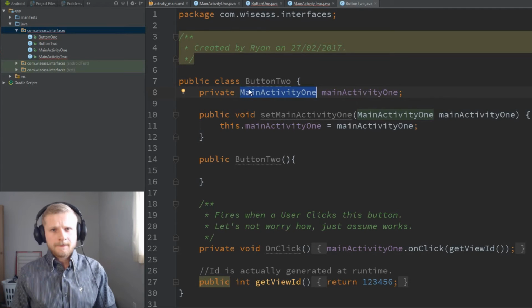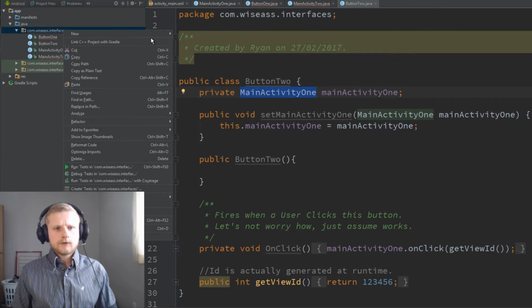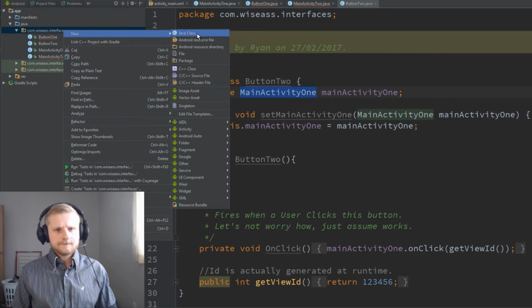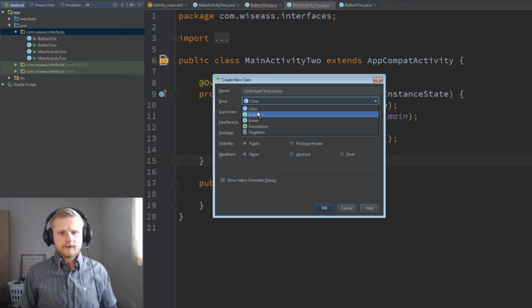If you get stuck, head over to the main package, right-click on it, and go to New Class. So we're going to call this new class OnWidgetClickListener. I'm bad at typing. I moved my keyboard around too much. OnWidgetClickListener. And we're not actually going to make a class. We're going to make an interface.